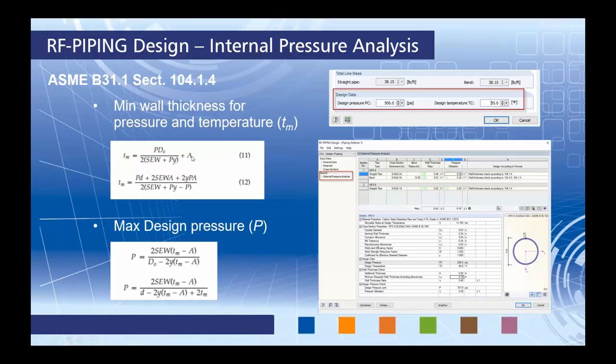Now A is going to be additional thickness requirements. That refers back to corrosion, to threading, to mill tolerances. So then we'll add in here any additional requirements to finally give you a minimum thickness that must be met for that particular cross section.